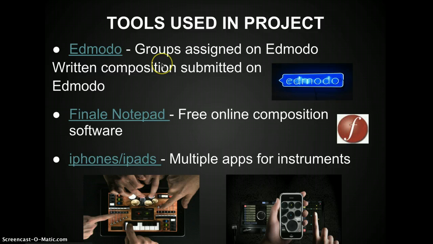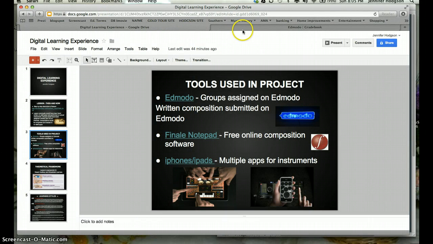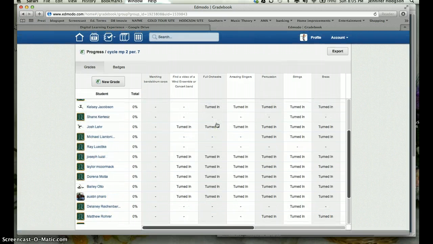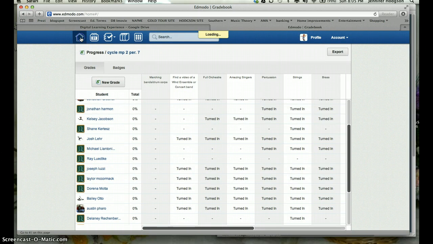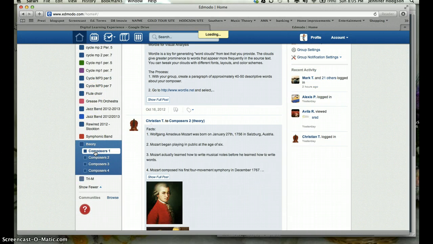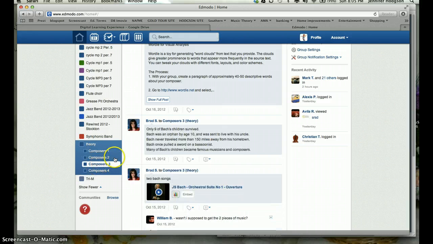All of my classes and extracurricular groups are on Edmodo. It's easy to assign groups within Edmodo and have projects saved online, so they're not only archived but available to the student and the rest of the class, now and in the future. You can see clearly when a student turns in their assignment and when they haven't. And you can also see that I have already assigned groups to my music theory class for a previously assigned project.